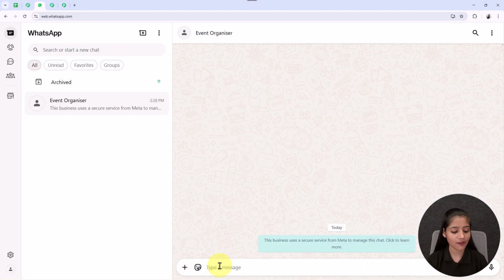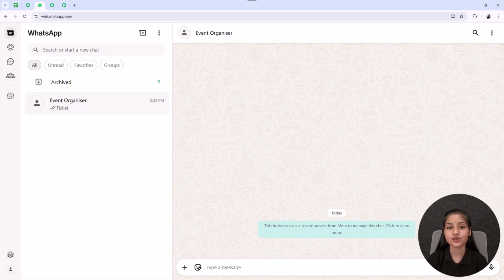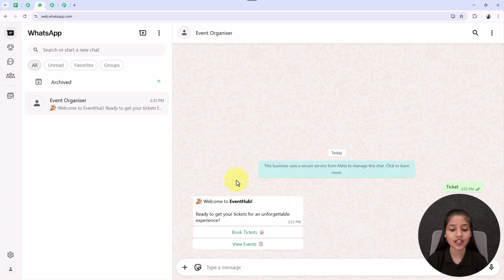Here I am sending my first message as ticket. As soon as I send the message, you can see the bot immediately responds to me like this: welcome to Event Hub, ready to get your tickets for an unforgettable experience. You can see it provides me two quick buttons, that is book tickets and view events. Here I want to book a ticket, so I am going to click on this book tickets button.